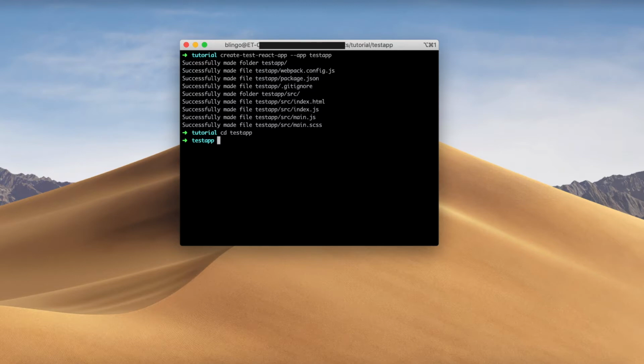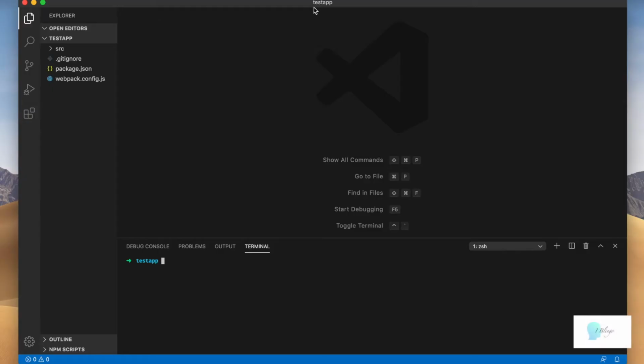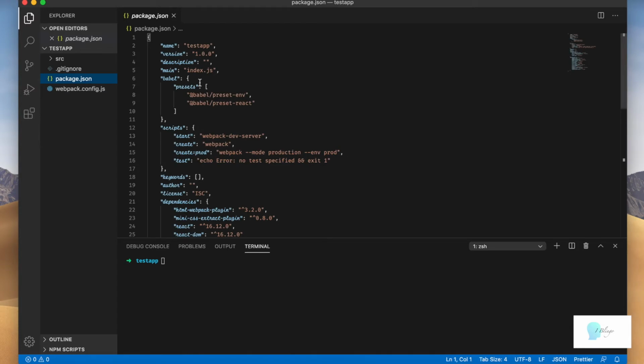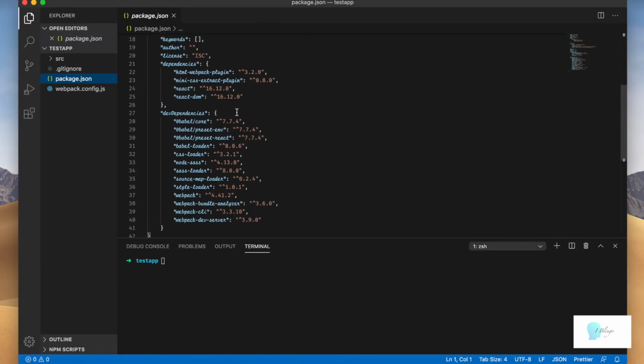And now we're going to be opening this folder. So I will be using Visual Studio Code for that. So this is the test app that we just made. Here we have this package.json file. Inside this, there are a list of dependencies and dev dependencies.